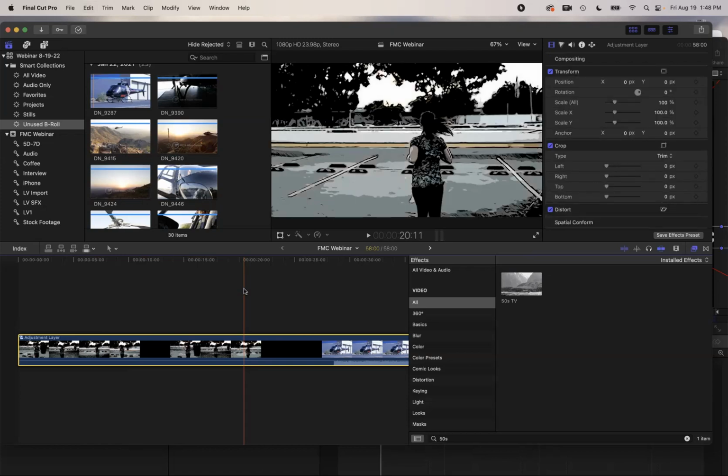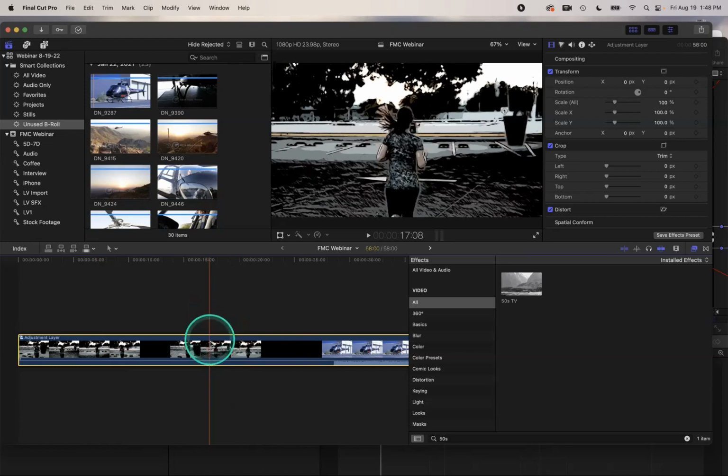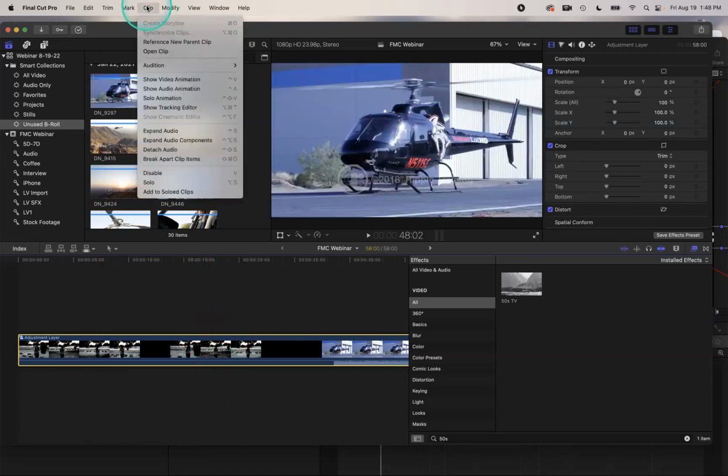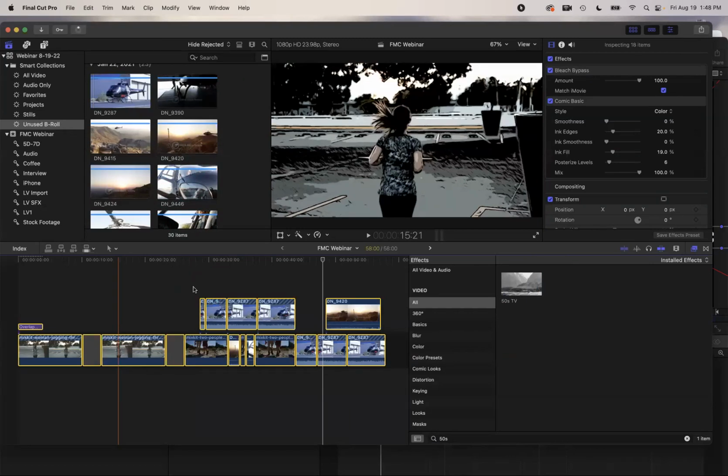I'm going to Command Z to undo that for a second. And then what I'm going to do is go ahead and break apart this compound clip. And the way you do that, clip, and then you go down to break apart clip items. So now we're back to where we were. I'm going to Shift Z to fit all that on screen.